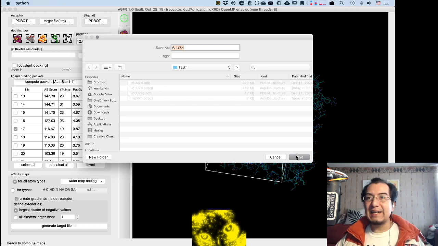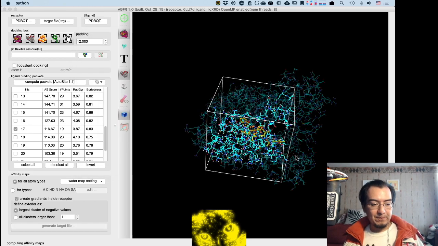Oh, yeah, I forgot. I need to create a folder or an output file. AGFR is going to create compressed files after it's done. But in transit, it's going to have to use some space. You can see on the top rightmost corner, my CPU going wild.